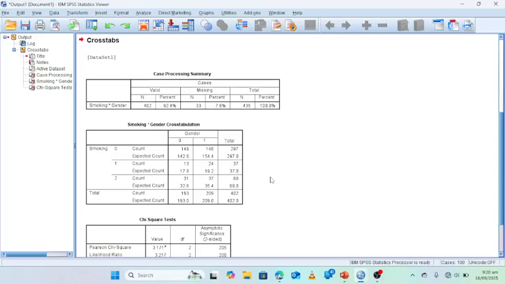Now, coming back to the cross tabulation of smoking and gender. Smoking has 3 categories, 0, 1, 2. We said 0 is a non-smoker, 1 is a past smoker, and 2 is a current smoker. Then we also have gender, which has 0 and 1. 0 would mean a female, and 1 would mean male.